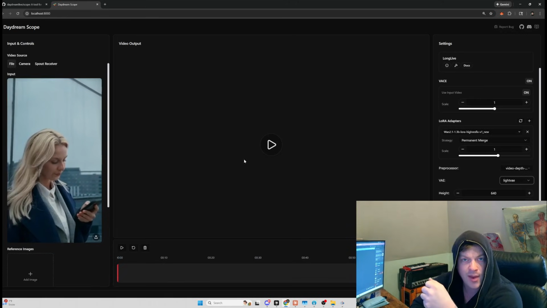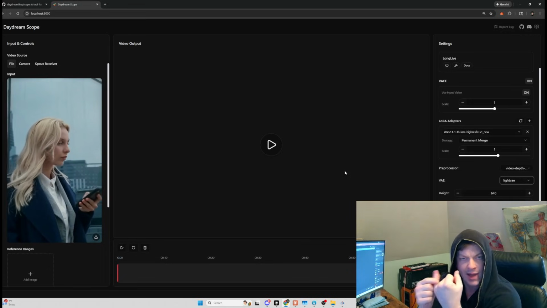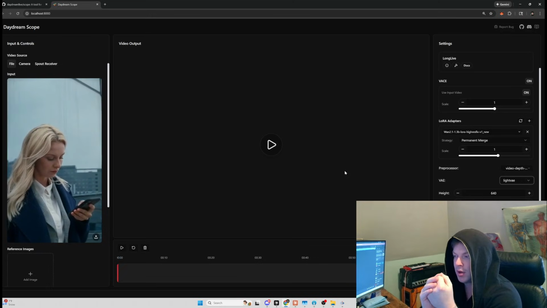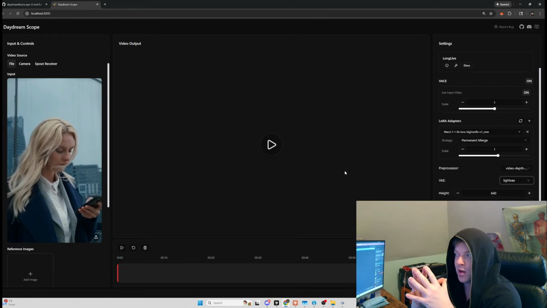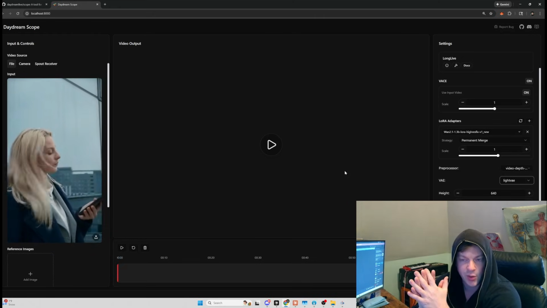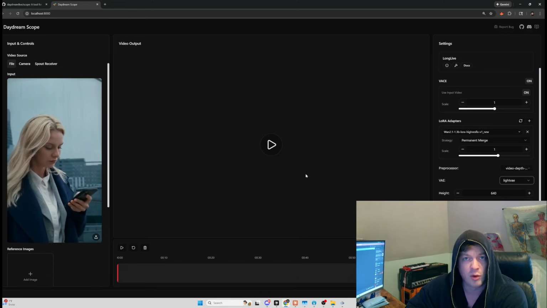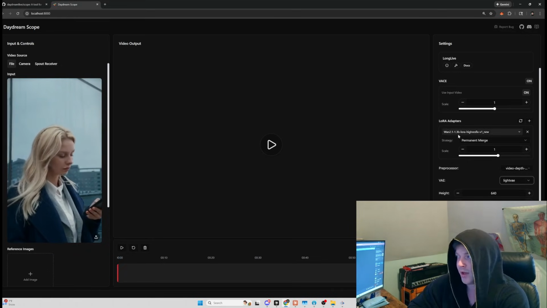We used depth there, but you can use scribble or canny. You can use optical flow, and you can do layout control too. I'm probably going to do a separate video for that because I don't have it integrated in this interface, but it's pretty sweet stuff. I think I'm leaving out, oh yeah, pose. You can do OpenPose as well. And each of those has their strengths and weaknesses.